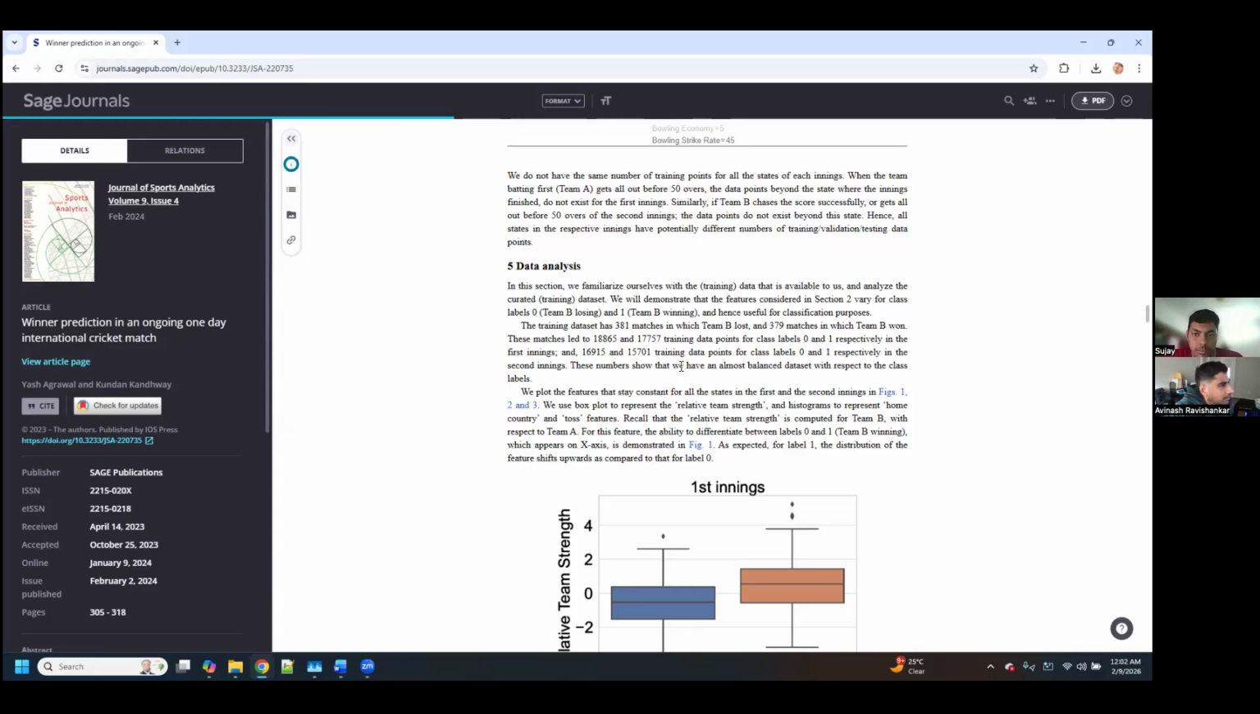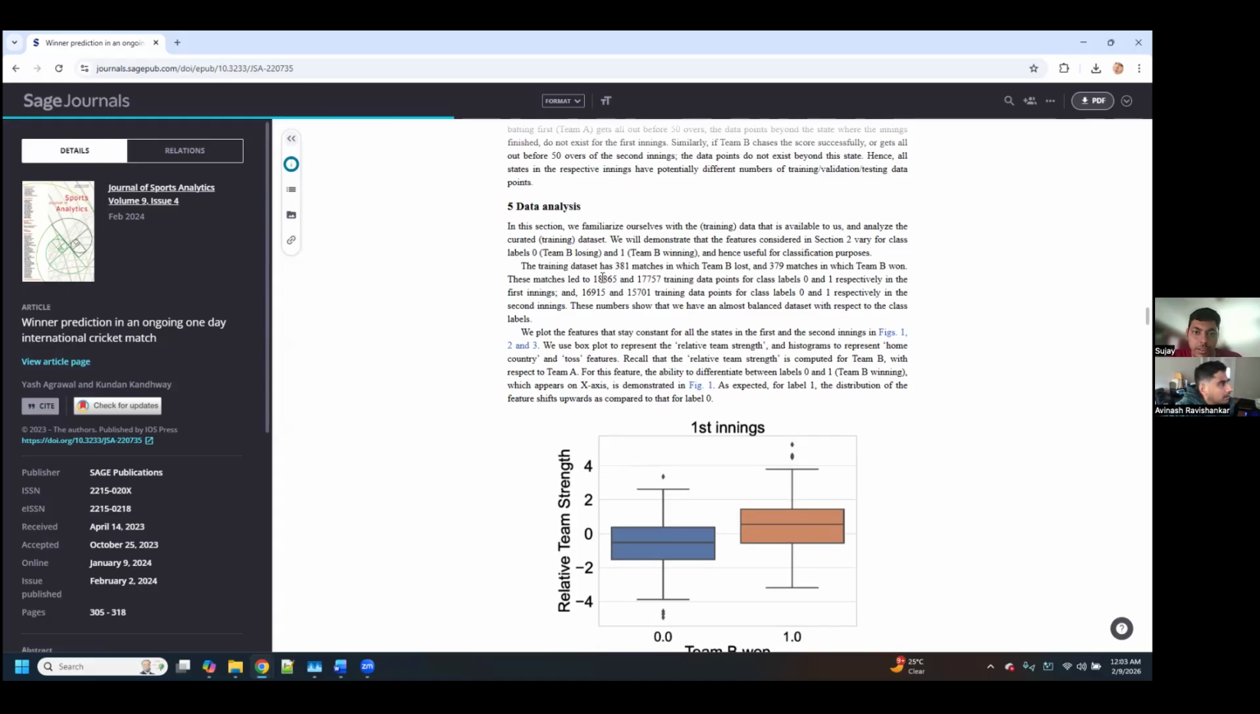Okay. So let's see, now they are trying to do data analysis. Training data has this many matches where team B lost and this many matches where team B won. So that means this many training data points for level 0 and level 1, and this many classes, level 0 and level 1. Second, basically, this is the size of the data.